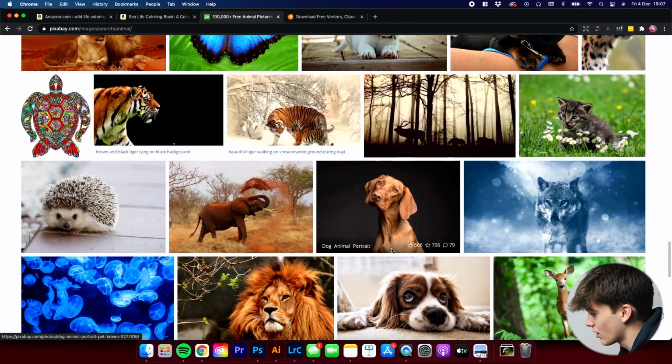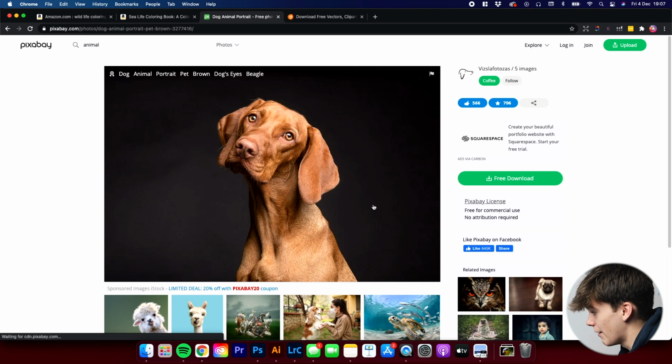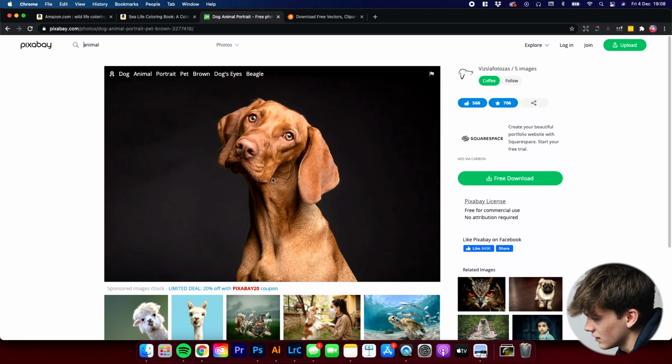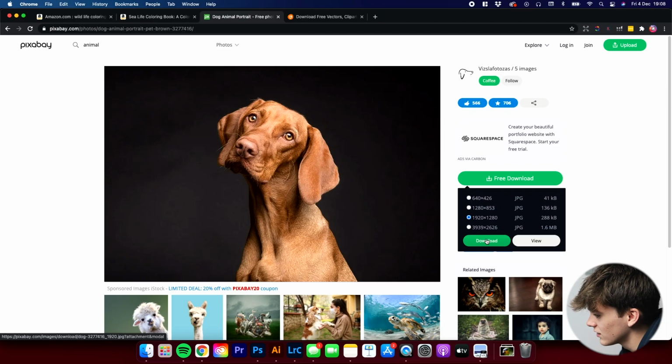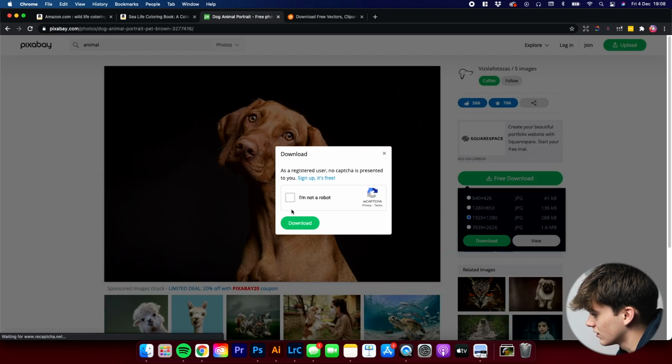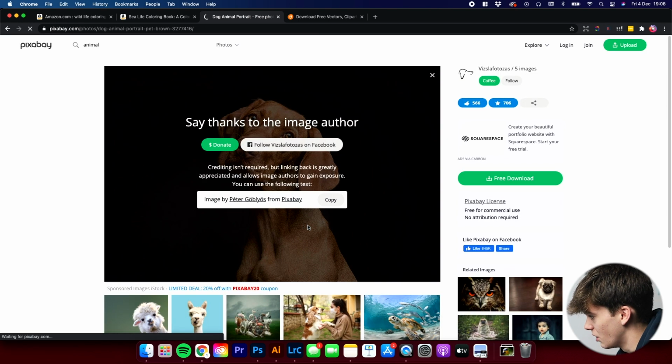And, well, we can keep having a scroll down, and this image was one that really stood out to me. I really like it because it's got that nice monotone background, and it'll be easy to highlight the animal in it. And yet it's a nice image. I really like that dog, actually. It looks very much like my dog. So all you've got to do, free download, and it's got it here, 1920 by 1280. It's not important as file size or anything like that. Just got to click download, and then obviously I'm not a robot because I'm not.